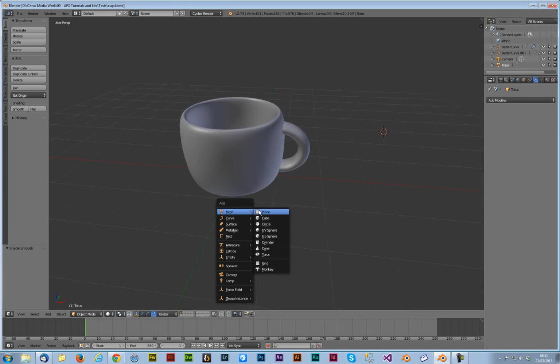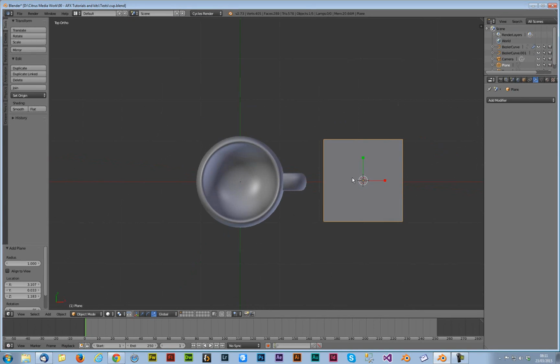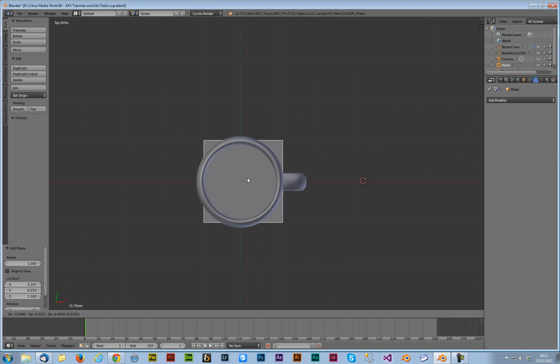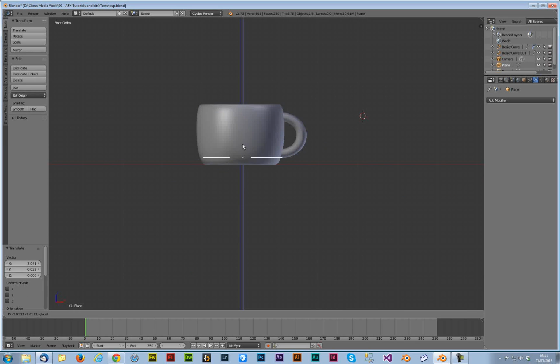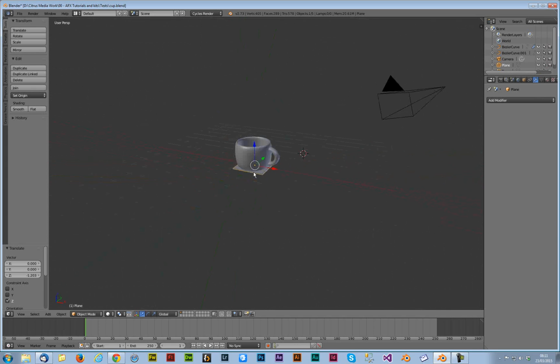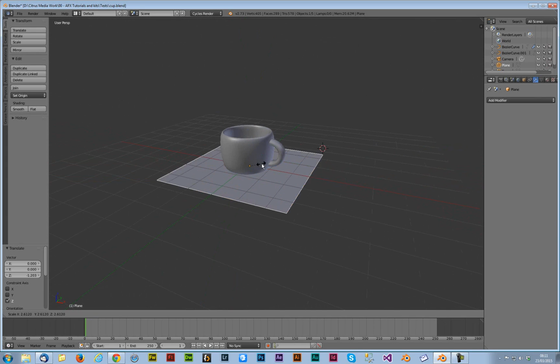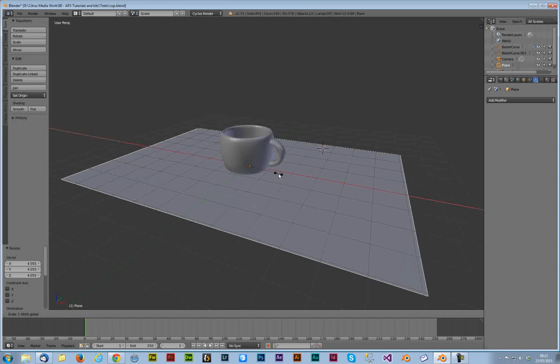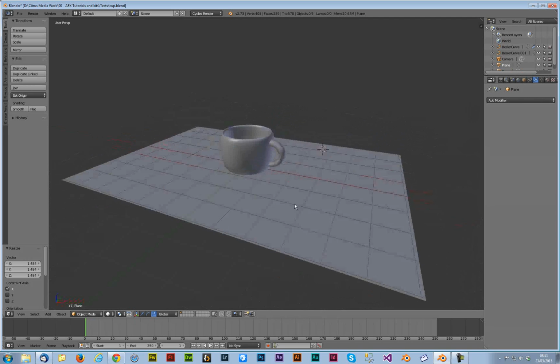So now I'm just going to create a plane, and this plane is going to be the table that this cup sits on. I'm going to move it to roughly underneath the cup, and in the perspective viewport now I'm just going to scale him out like that, and like that to give a table. So now I've got a table that the cup is sitting on.